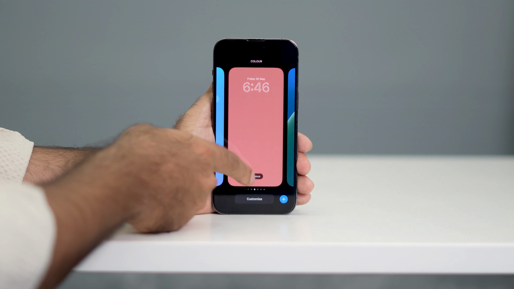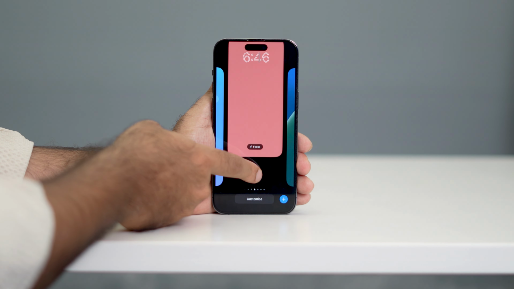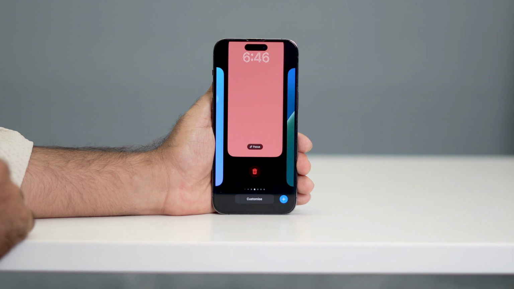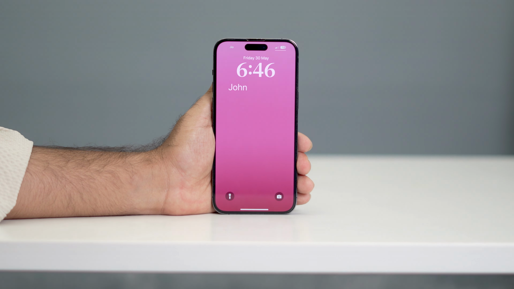So let me delete this as well. I am just going to do it like this, bring it up, tap over here on the trash icon and go for delete this wallpaper. So this is how you can delete the wallpaper. You can't delete all wallpapers at once, all you can do is delete them one by one.